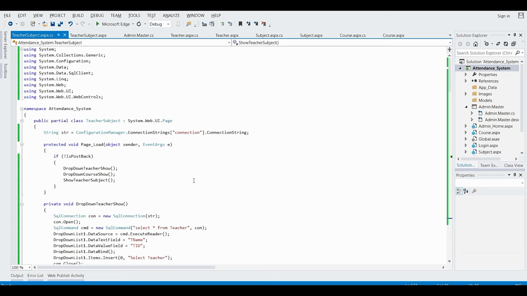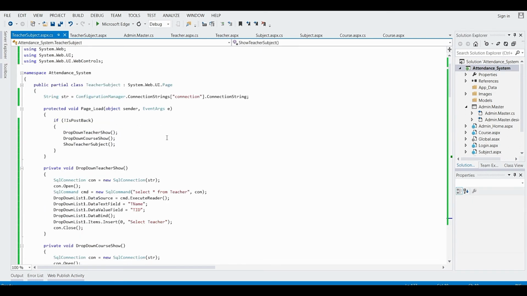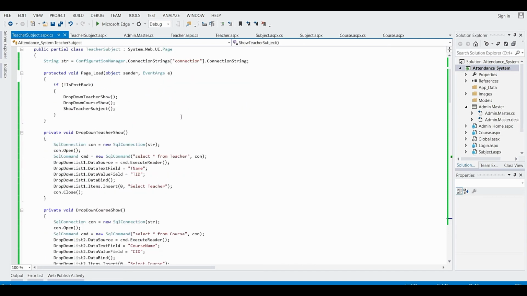So let's see what I have taken here. First of all, I have given the connection string. From the configuration manager class, I have taken the connection string which is of name connection. Now store that connection string in the string variable str.